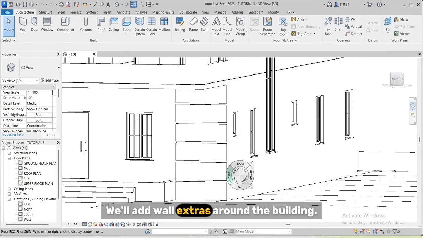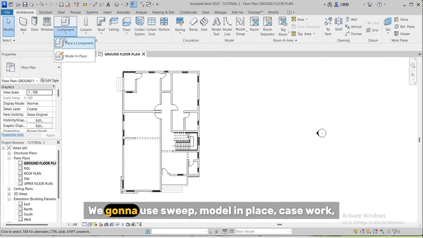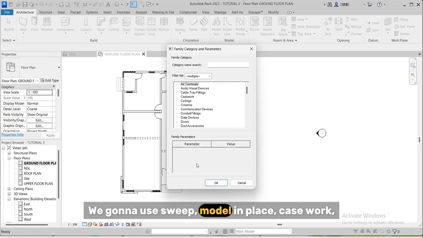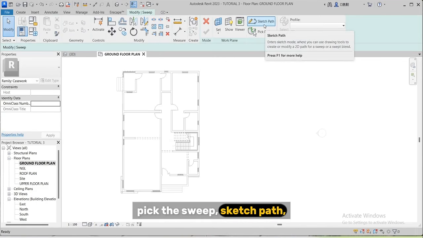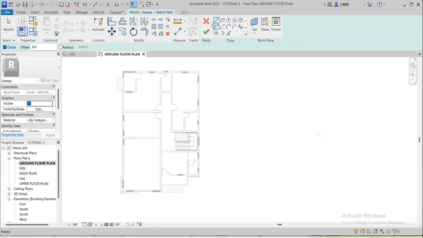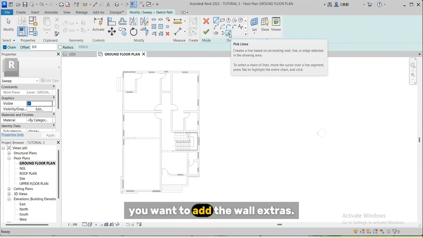We'll add wall extras around the building. Head over to ground floor plan. We're gonna use sweep, model in place, casework. Pick the sweep, sketch path. Use the pick line to pick around the area you want to add the wall extras.